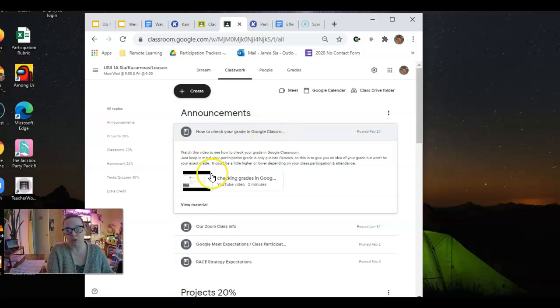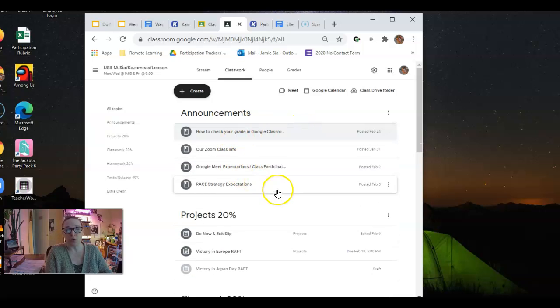But in this one, it shows you how to find your grade, and the video I'm recording now is going to be right next to it, showing you where to find the grade that will not be calculated in Google Classroom. Okay, so like I said, your participation grade can bring you up about 10 points from your Google Classroom grade, or it can bring you down about 10 points from your Google Classroom grade. It all depends on your participation and your attendance in class.